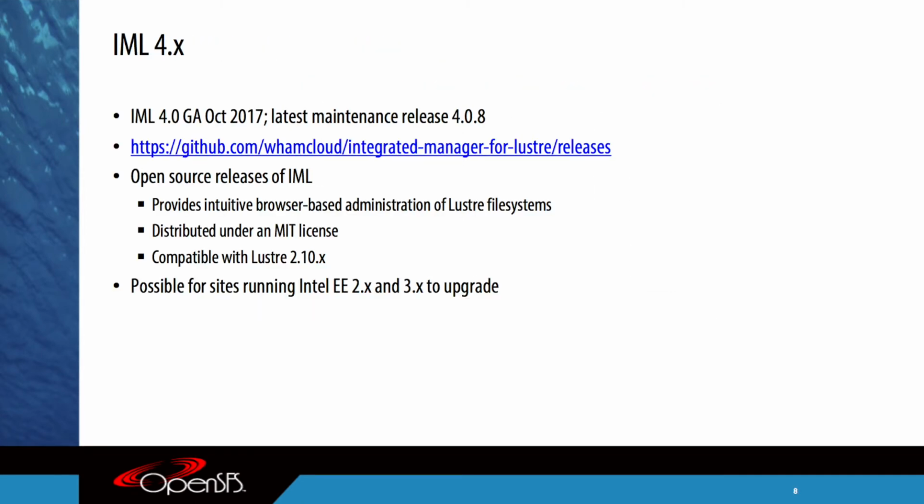I also wanted to just touch on IML. This is something that we used to talk about at these kinds of community events. It previously had been an Intel proprietary piece of software for management and monitoring of Lustre file systems. Intel did open source this, and we've brought that team over along with the Lustre team, and we've rebranded it from Intel Manager for Lustre to Integrated Manager for Lustre. So you still understand what IML is, but there's no confusion about Intel's ongoing involvement.